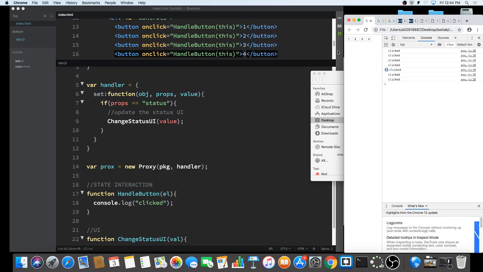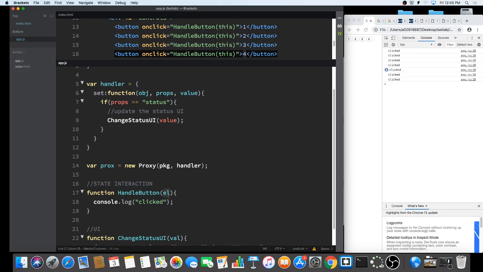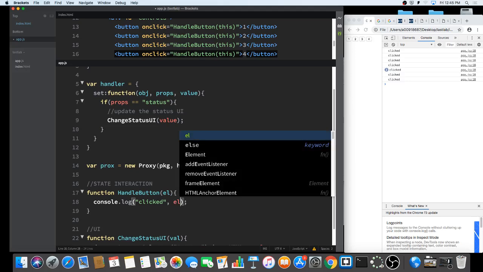Now, another good practice to have is to always log out the argument that you're asking for. You want to know exactly how the data is flowing through your system. So this is the argument you're asking for. Let's also log it out, comma L.